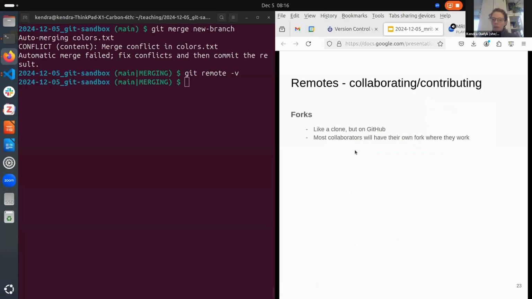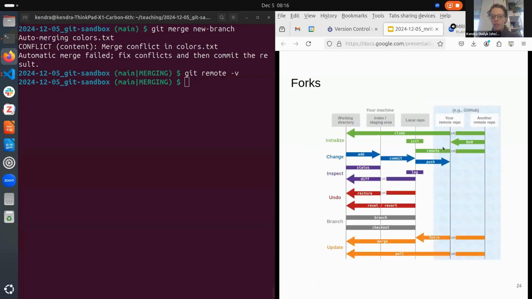Forks are like a clone, but on GitHub. So remember, cloning a repo was one of the options for starting a repo. But you can make a copy of a repository right on GitHub. And most collaborators on a project will have their own fork where they work, and then they do something called a pull request in order to merge those changes. So here we have another remote repo, and we have this fork that's made here. So usually your remote repo, again, is called origin, and the other remote repo is called upstream.